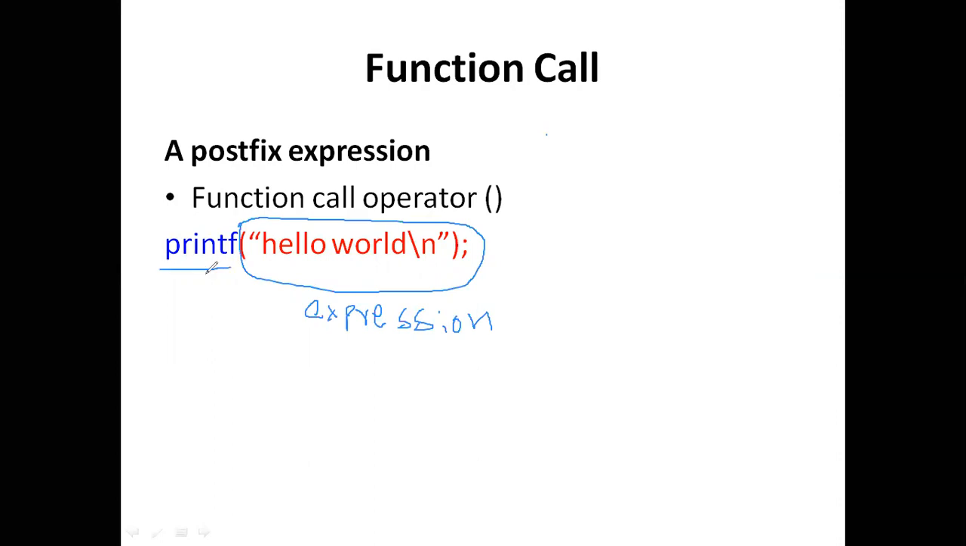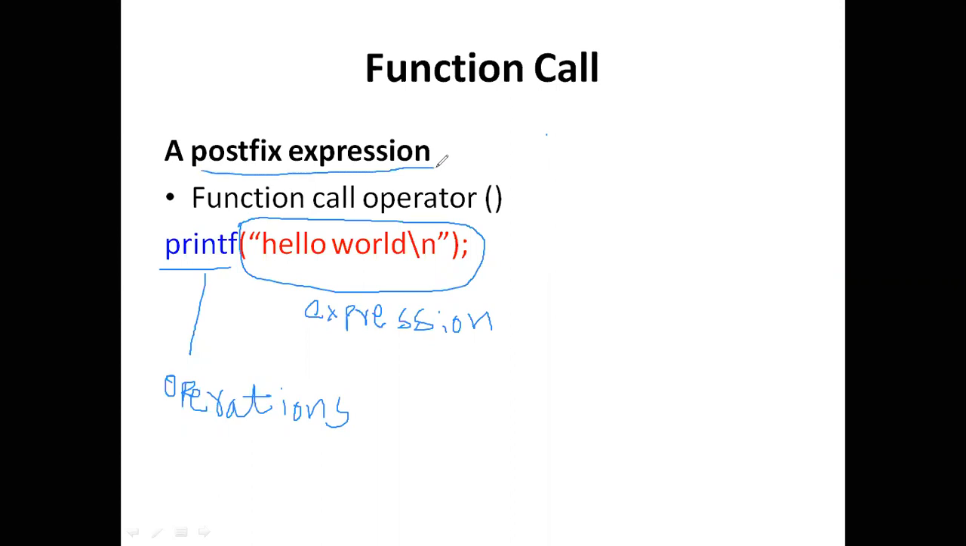This printf we are going to call an operation. The functions we are going to call operations. And this type of notation we are going to call a postfix expression.